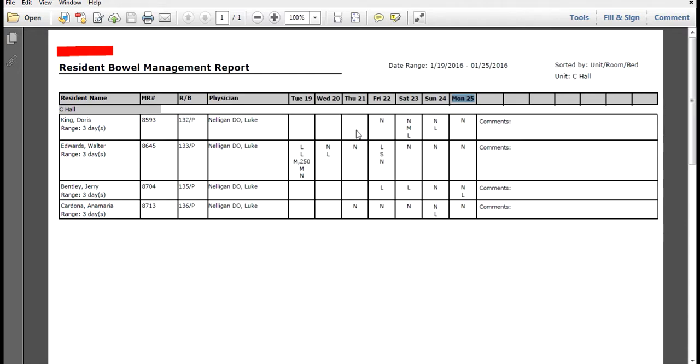Now, take into consideration, this resident might not have been admitted until the 22nd. So that follow-up would need to happen for us to figure out if this resident truly was not being documented on. If we look over there, we've got N. N would mean none.